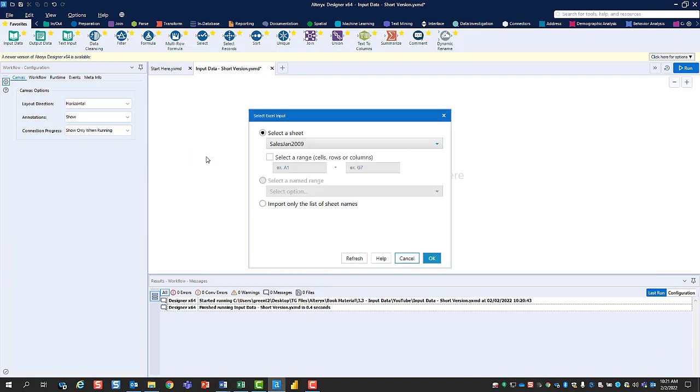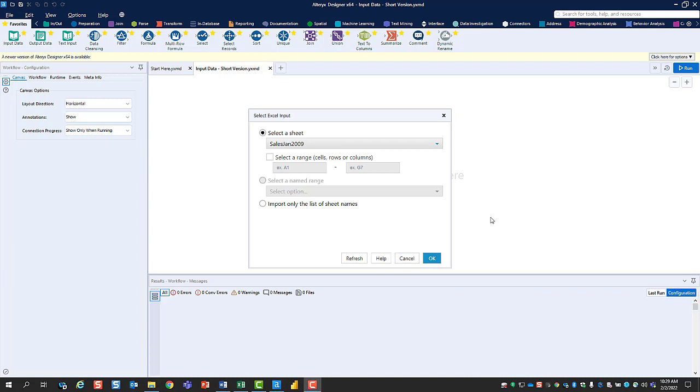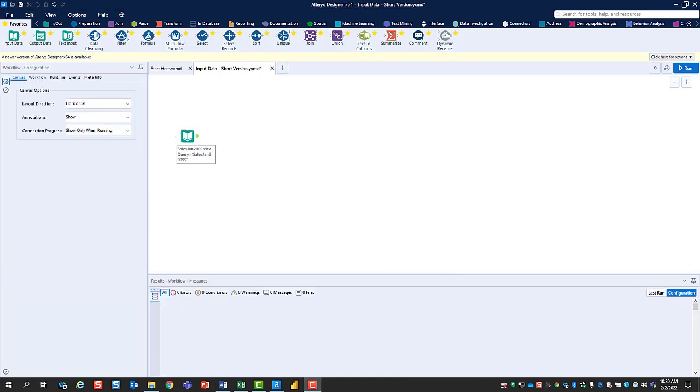After doing so, a pop-up menu will appear. From there, click on the down arrow to the right and select a sheet or tab within Excel that contains the data that you want to import. In our case, the sales data that we want to import into Alteryx is on the first worksheet, so we select that one and click OK. Alteryx will then automatically create what's called an input data tool on the canvas.